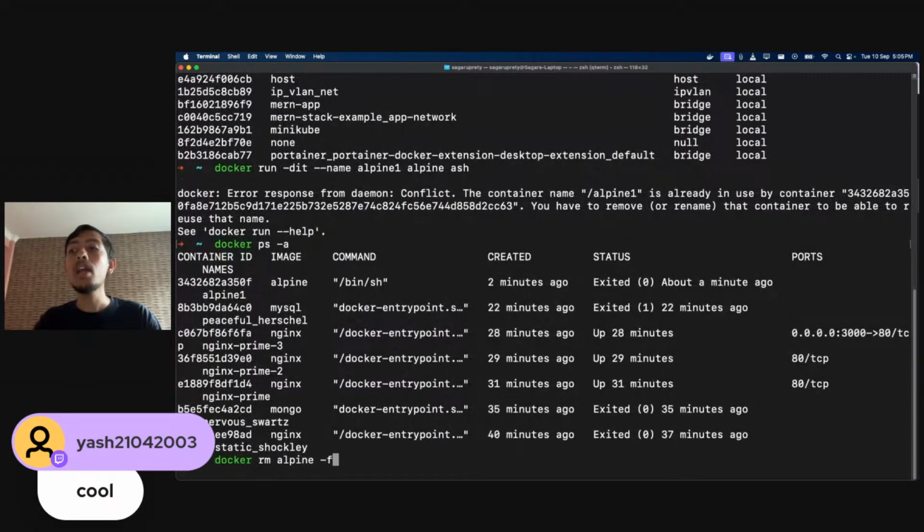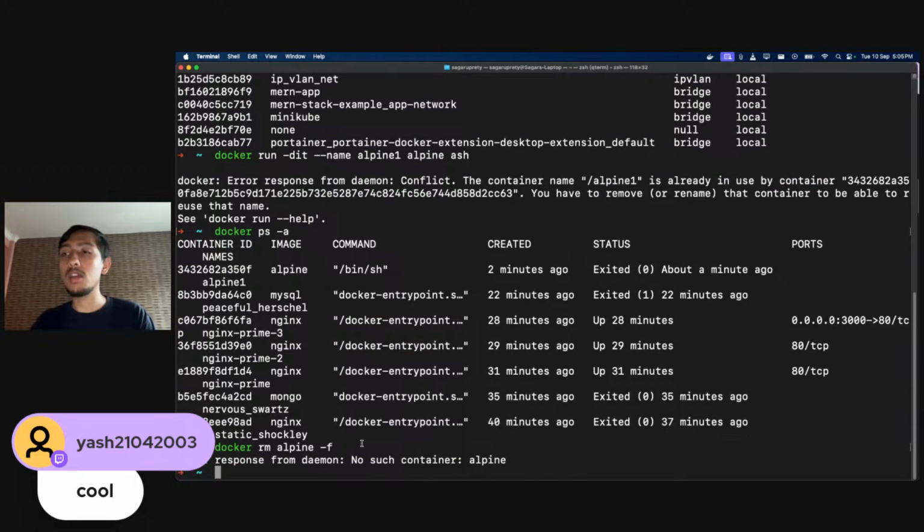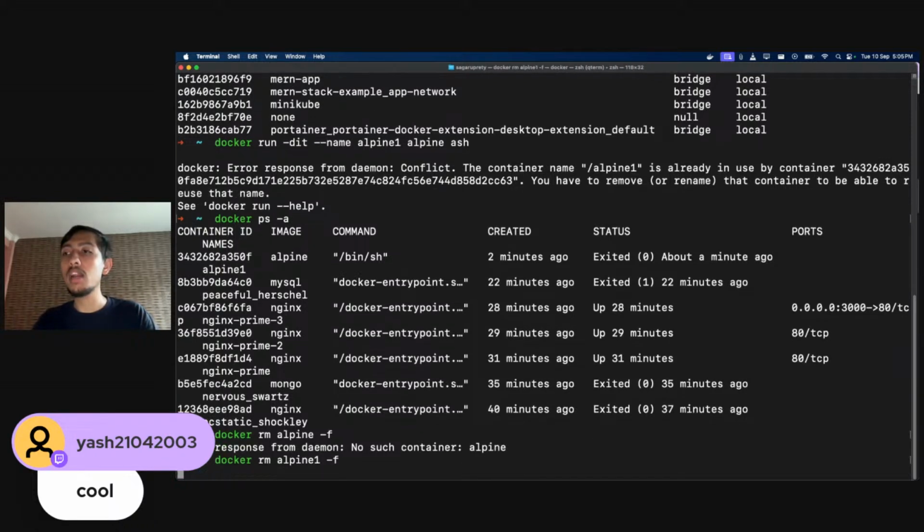docker rm Alpine1. And if you want to remove a container which is running, you can use the -f flag to forcefully remove it. So you don't need to stop and then remove the container. You can just simply remove it directly. All right. That was Alpine1 and not Alpine.